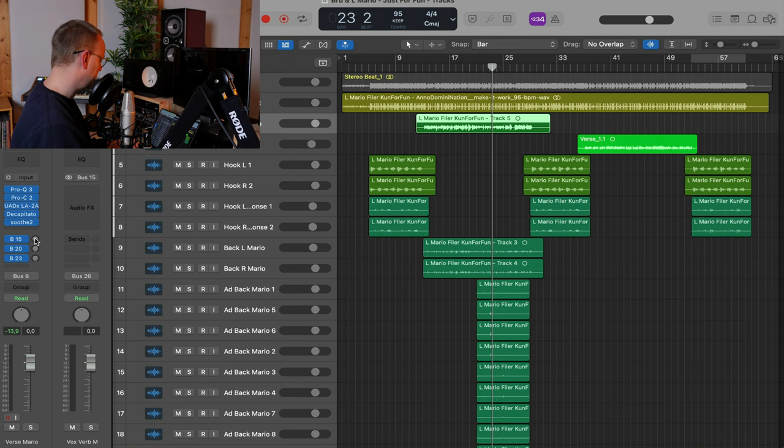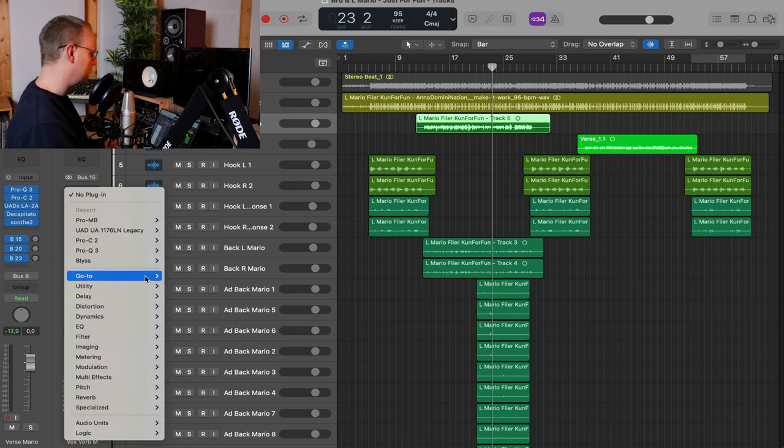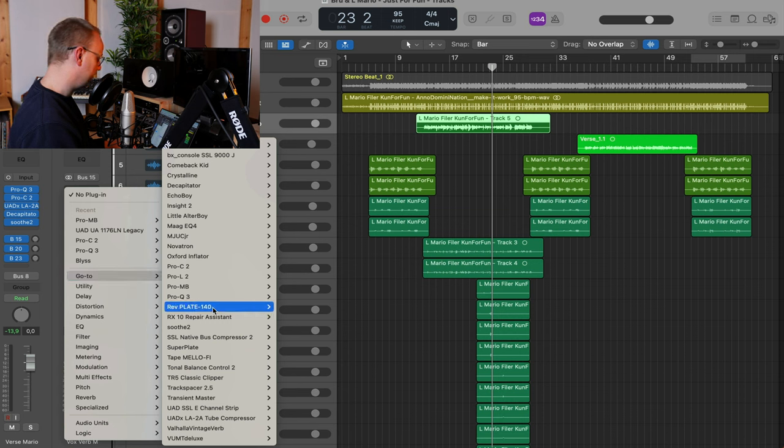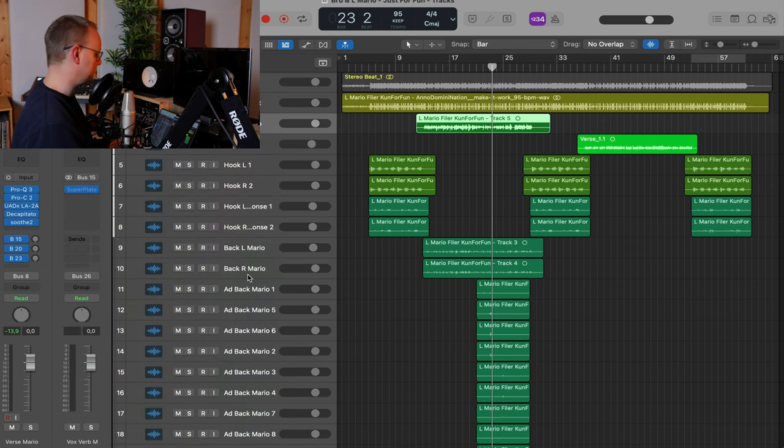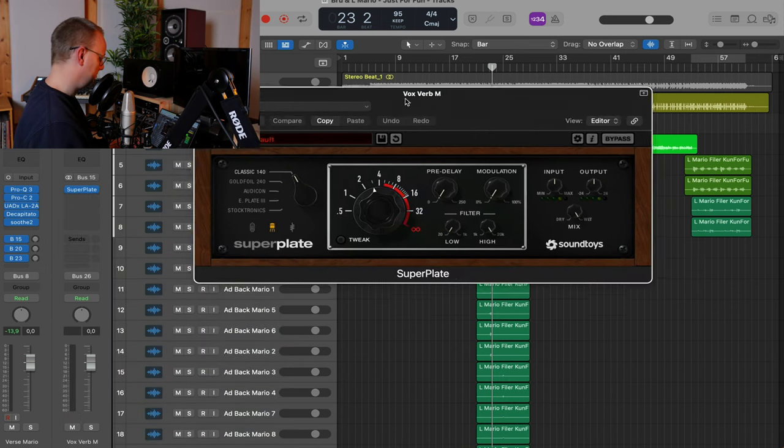15, which is the synths, are already set up. Don't you like it that everything is set up, ready to go? I only need to put in some plugins. Let's do some reverb. My go-to is Valhalla Vintage Verb, but for the sake of it, I'll choose something else. For example, the Super Plate from SoundToys. I'll use this one.